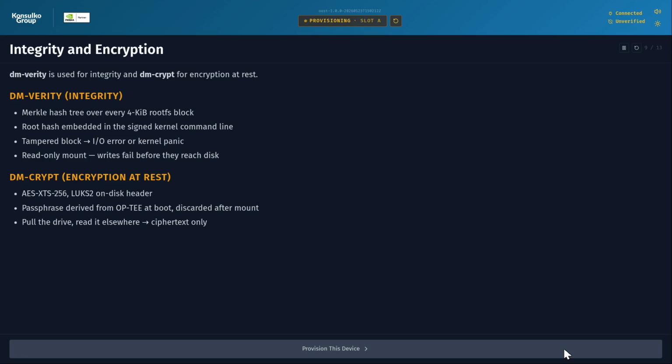At image build time, a Merkle hash tree is computed over every 4 kilobyte root file system block. The root hash is embedded in the signed kernel command line, so it inherits the kernel's UEFI secure boot signature. On every read, the kernel verifies the block against the tree. A tampered block, even 1 bit, fails the check. The target returns an I/O error or panics the kernel.